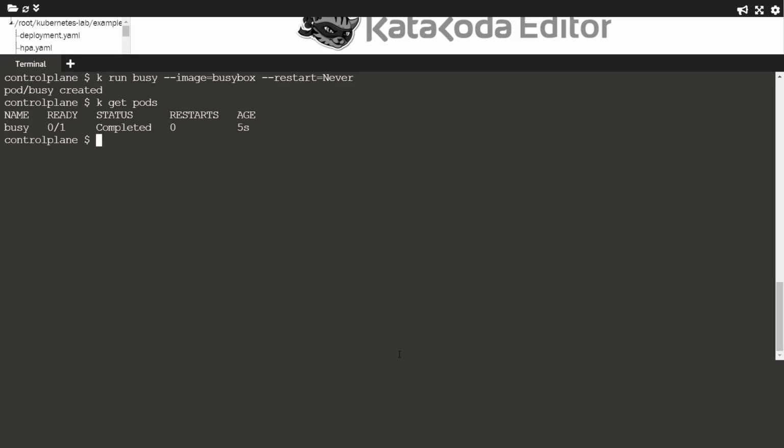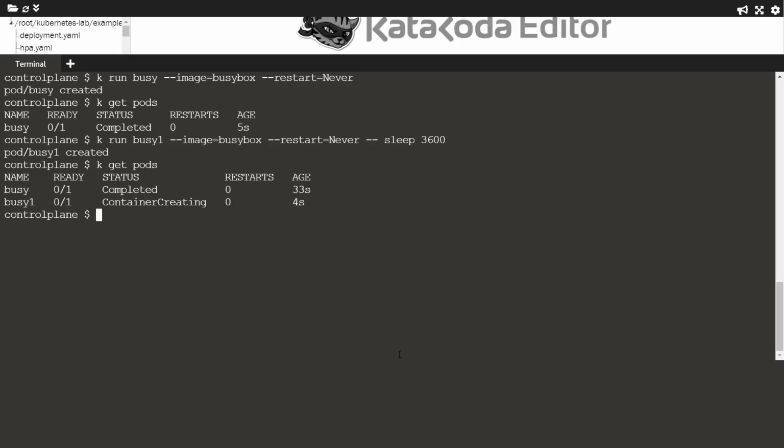So if I have this same command and I just name it busy1, and I want to keep this running, so I'll say sleep for 1 hour, 3600. That's 3600 seconds, and it will be created. And this time you'll see that my BusyBox pod is running. It shows container creating, and then it should be running. It will keep running for an hour, and after that it will say completed, right?